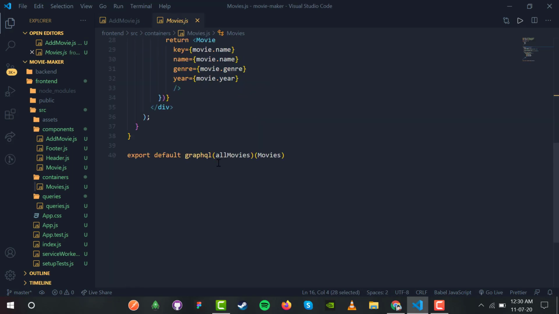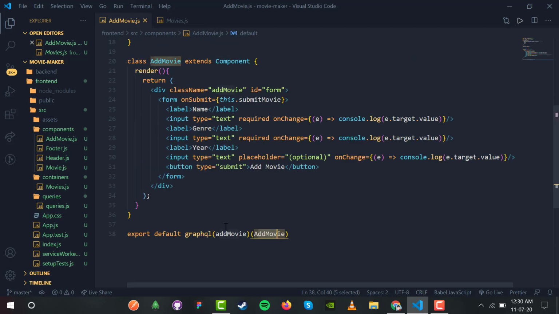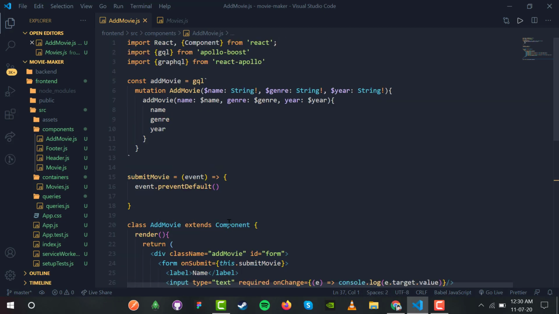So now GraphQL will add this add movie query to this add movie component over here, and this add movie component will be able to use this query from the GraphQL. So now this component is binded to the GraphQL, and we are all set to go. Now this add movie has become a class based component which can use state as well. So we are going to initialize the state and work on the state manipulation for the adding of movies from the front end in the next video.